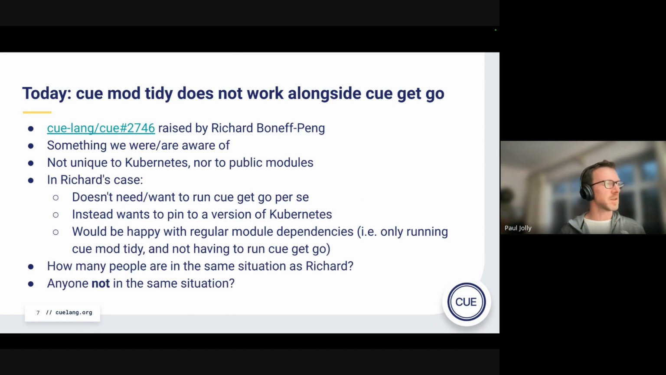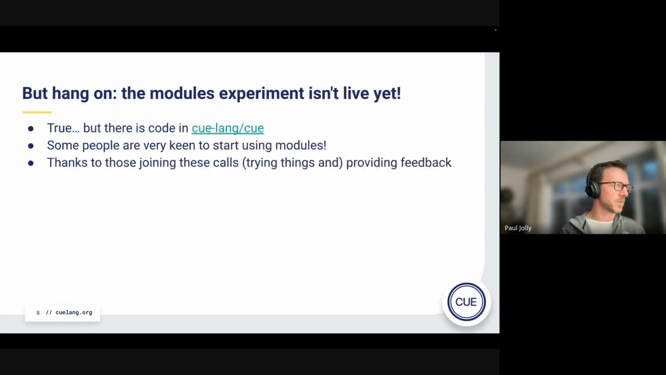Just as interesting is the number of people who are not in that situation, who actually would want some other sort of behavior in that situation. We'll come on to all of these in a bit, but please just anyone interrupt if you want to at any point here.